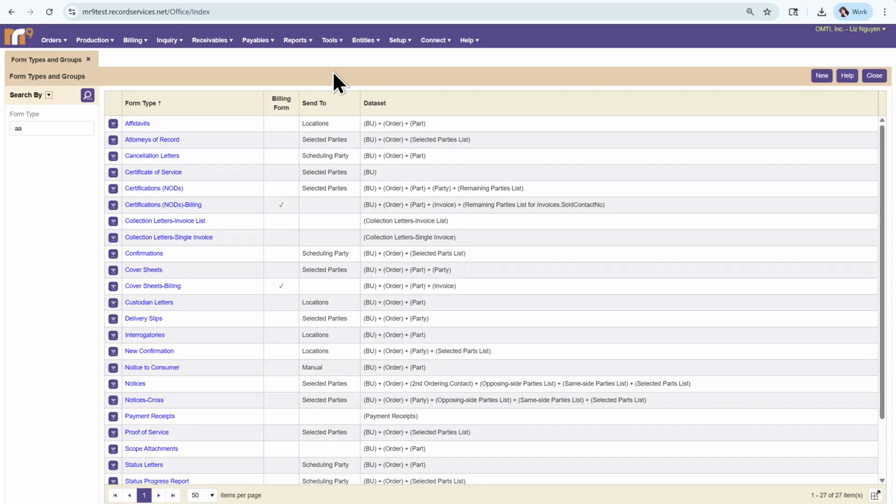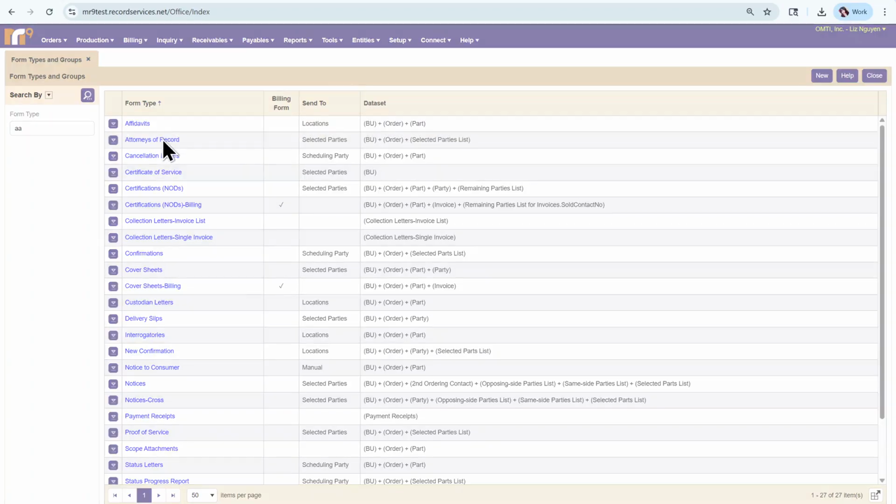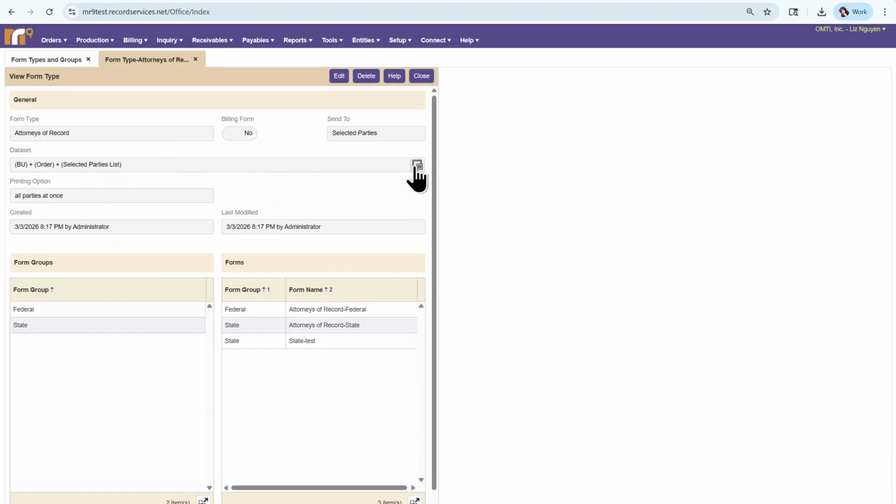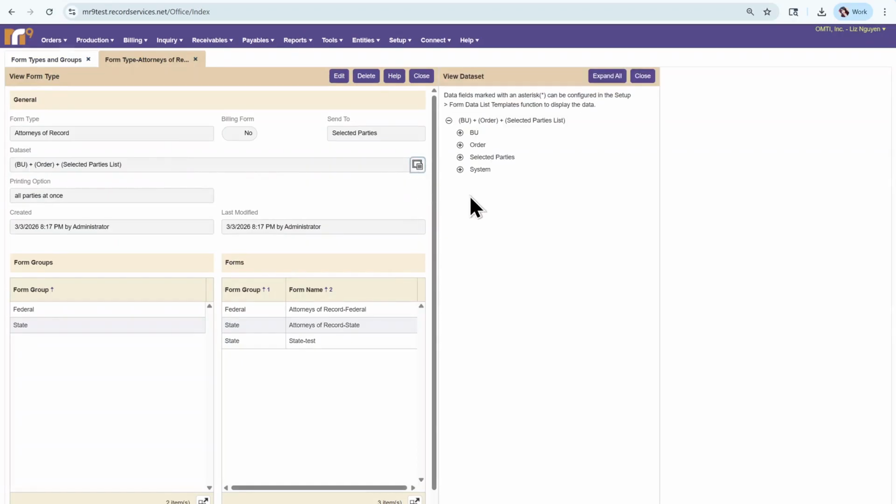Data sets are collections of merged data fields that are grouped based on the specific use cases of each form type. These predetermined groups are fixed to allow for efficiency and ease of use. To view or modify the data set assigned to a form group, click on the desired form type, and then click View Dataset. The list will expand in a breakout tab on the right. Expand the dataset subcategories to see a comprehensive list of available merged data fields.